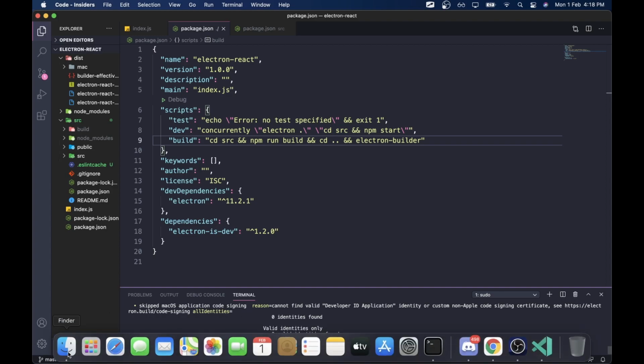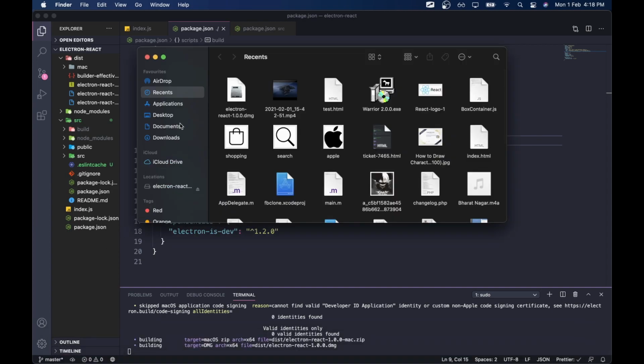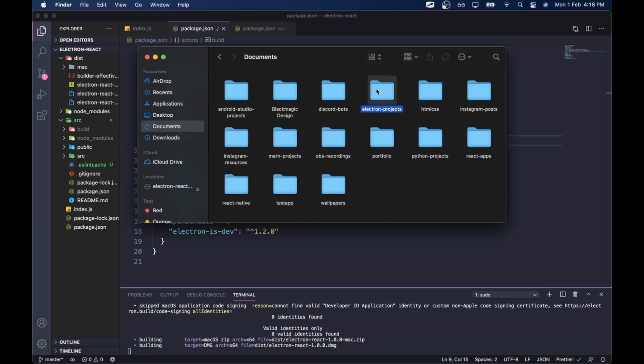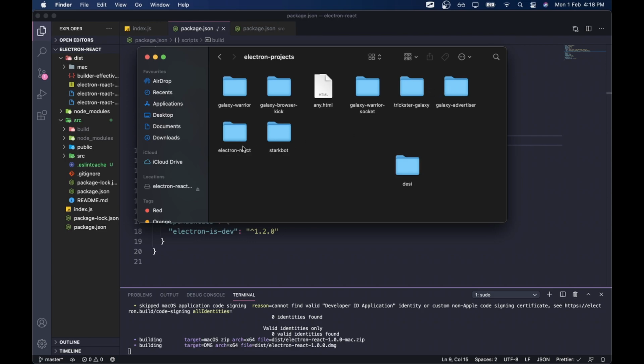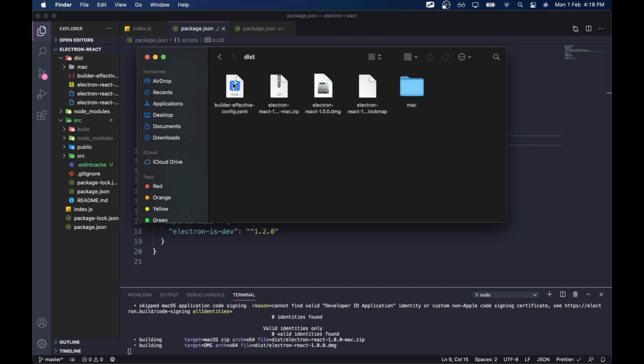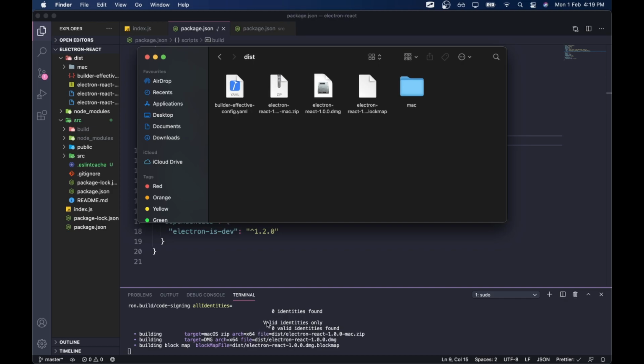So let me go to Finder, and let's open the directory and be ready for the DMG file. So Electron projects, and where's Electron React? In here in the dist folder, we will see our new DMG file. This is the old one, and let's wait for the new one. When this completes, we have the new one. This might not take a lot of time, so let's wait. It's generating block maps. Okay, now it's done.